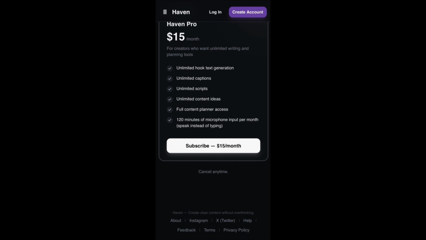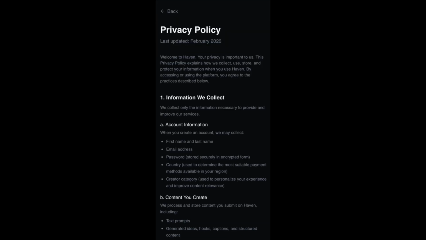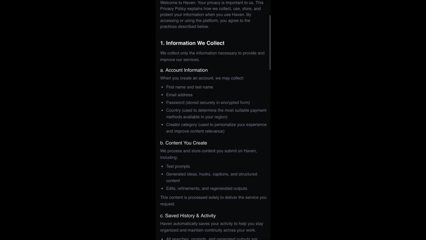I'm going to click on Privacy Policy right here. So next is the Privacy Policy. This explains how your data is handled and what we do and don't do. Okay, the goal here is transparency, so you can use Haven confidently. Your information is treated properly.